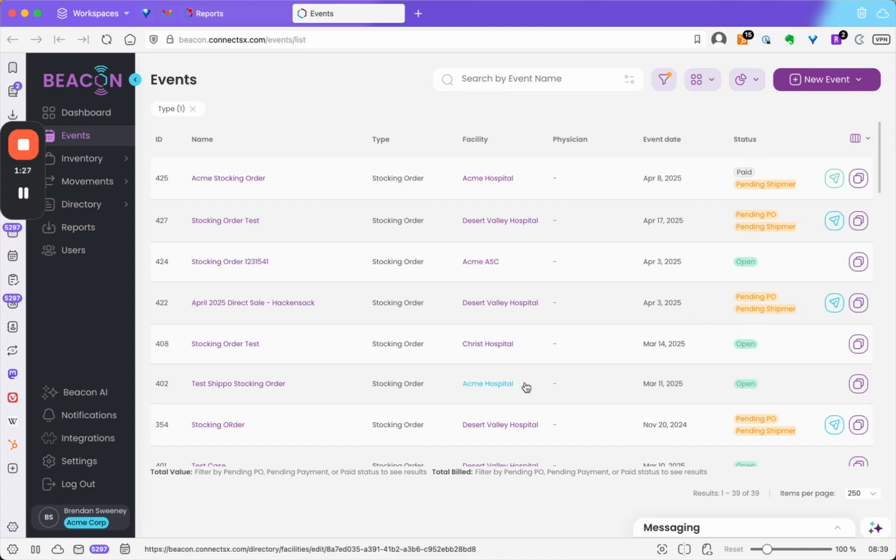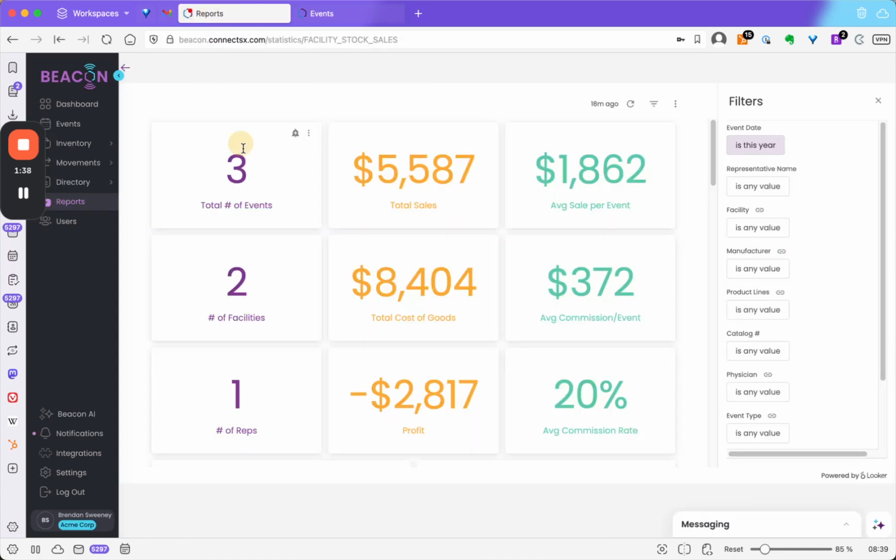So if we were to submit these other stocking orders that are open for billing, then our report here would increase. So we're only looking at events that have that status, but you can go through here and make any other filter changes you need. Just make sure to hit the refresh button.